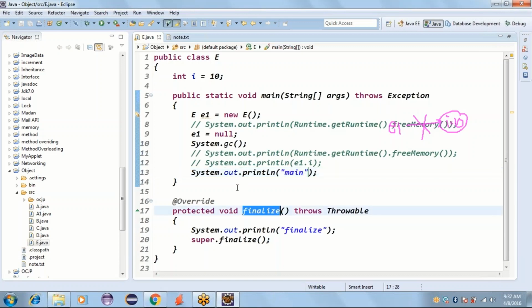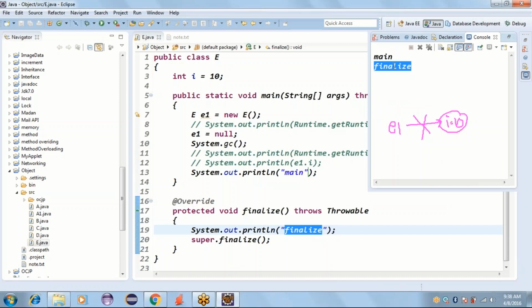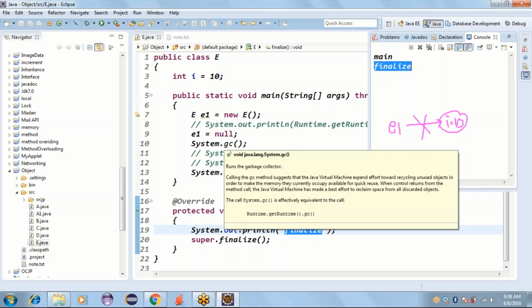We are not calling the finalize method anywhere. Can you see in the main method? I'm not calling the finalize method. But still you are getting finalize as output, so you can easily understand that definitely the garbage collector is calling this. So the meaning is very clear: the garbage collector is internally calling your finalize method. But if you see this output properly, then again you will get a big confusion, and that's what I got. Why is it out of order? I'm making a request to the garbage collector in line number 10.